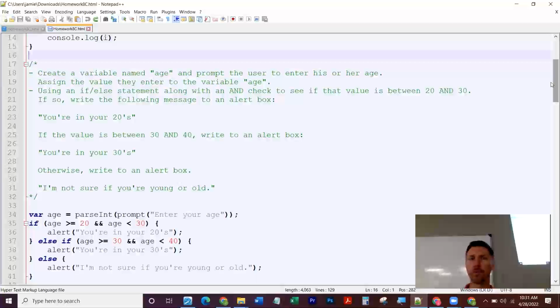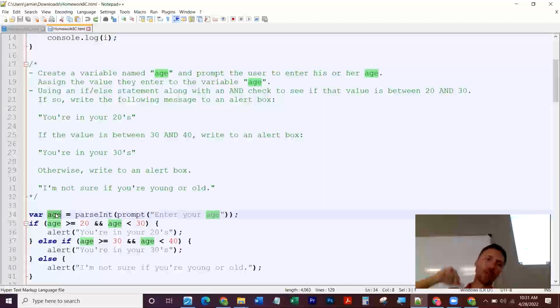I've had students before that were like, I don't understand what that means. And I was trying to say it as plainly and as simply as I could. It means we're creating a variable named age, right? That's what I'm doing right here. And then whatever comes back from the prompt that the user enters, I'm going to assign that to that variable age. All right.